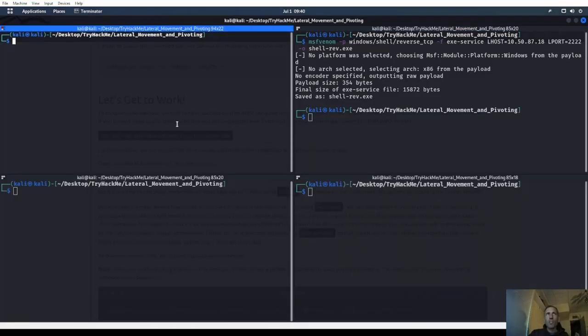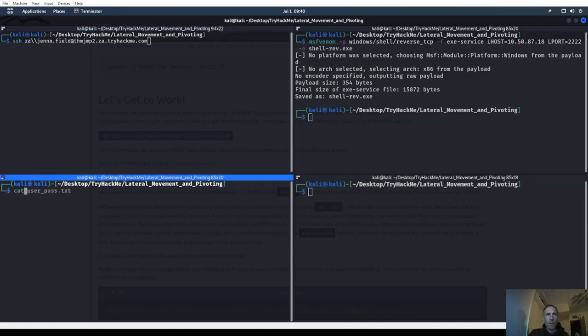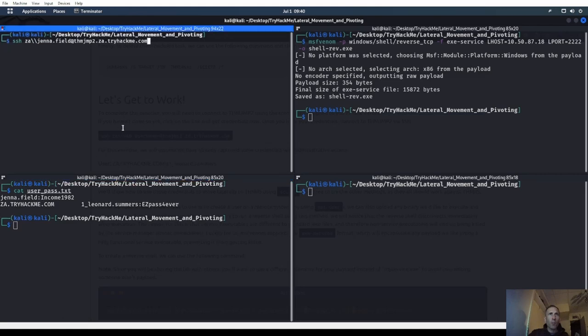Let's SSH in. Now we do already have credentials with Jenna Fields. So if I go to cat user pass.txt, we already have those credentials right there. Okay, so let's go ahead and grab those.